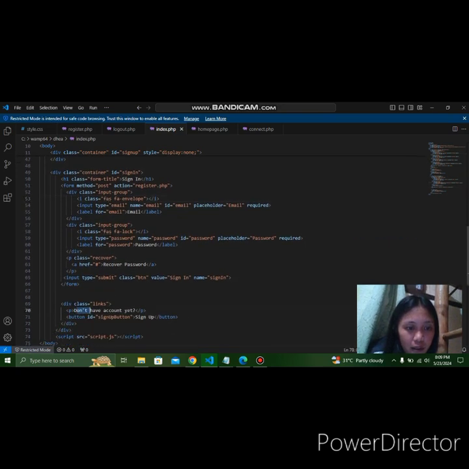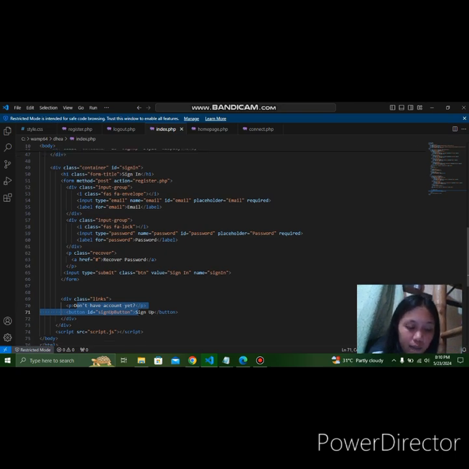With a button to switch to the sign up form. Both forms have action attributes pointing to the same PHP file, register.php, indicating that form data will be submitted to this file for processing.